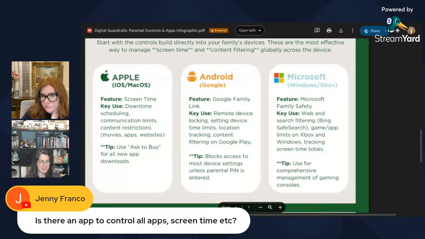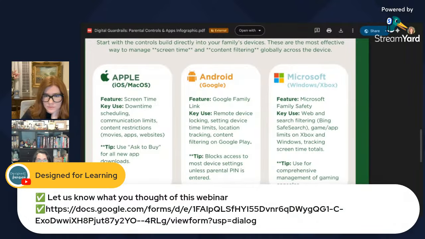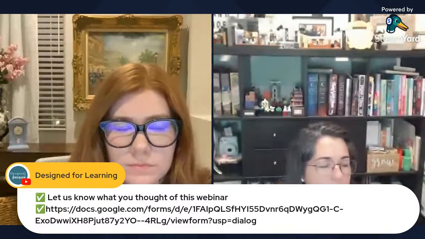If you've never used ChatGPT or Gemini, this is a great place to start. Let's see, I can do it with Gemini real quick if I can share my screen again. Oh, we also have a survey for you guys to fill out.